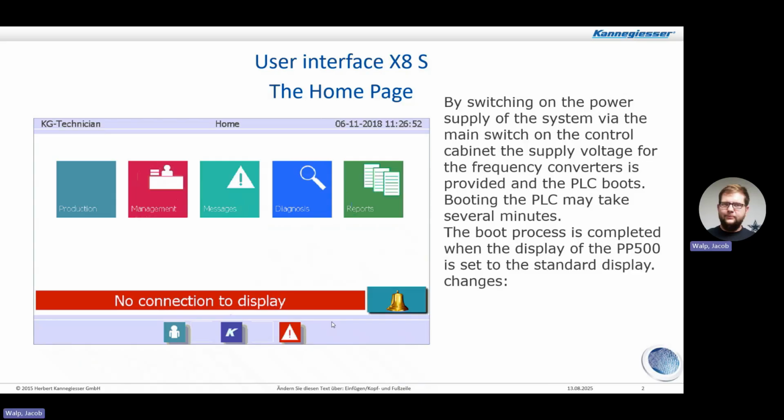By switching on the power supply of the system via the main switch on the control cabinet, the supply voltage for the frequency converters is provided and the PLC boots. Booting the PLC may take several minutes. The boot process is completed when the display of the PP500 X8 is set to the standard display. Here you'll see your home page.